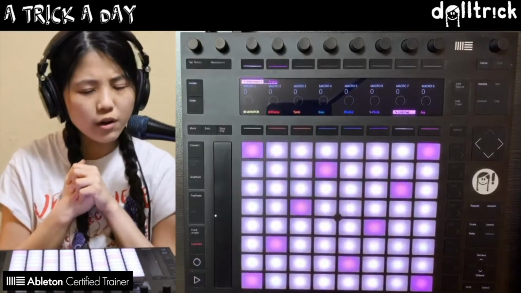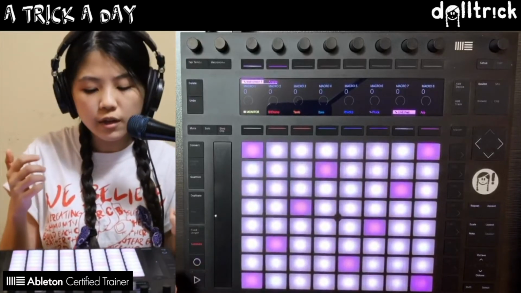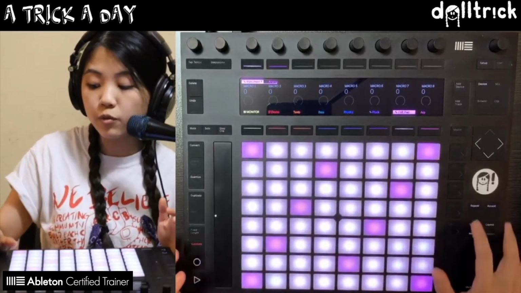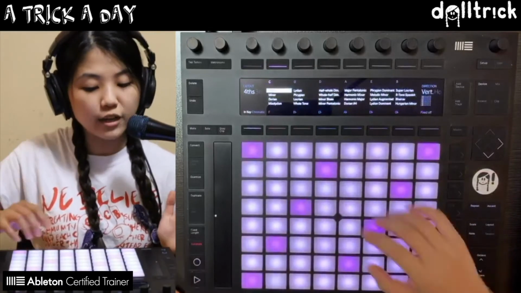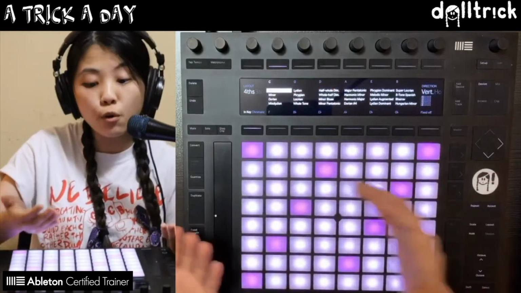Now that's cool, but what if I wanted to play some other kind of scale? Maybe some kind of minor scale? I don't have access to those notes, so in order to do that, I'm going to have to press on the scale button that's on the right side of Push. And from there, I can choose the quality of the scale that I'm doing. I can also choose the root note and change it.